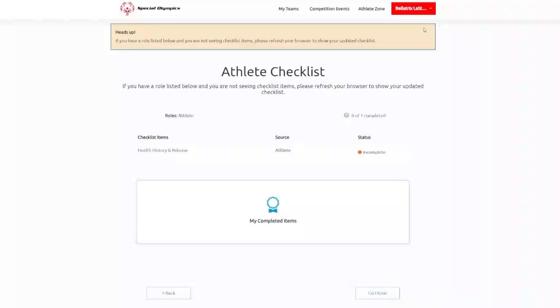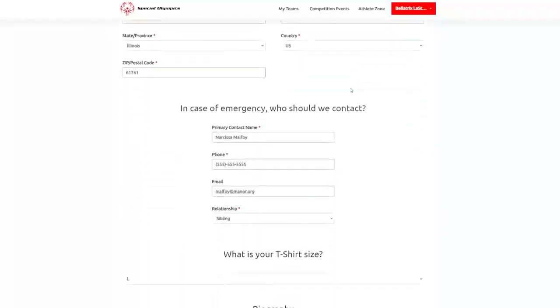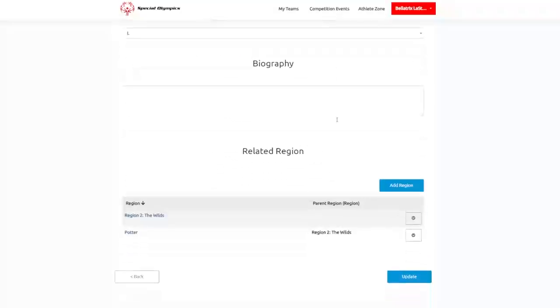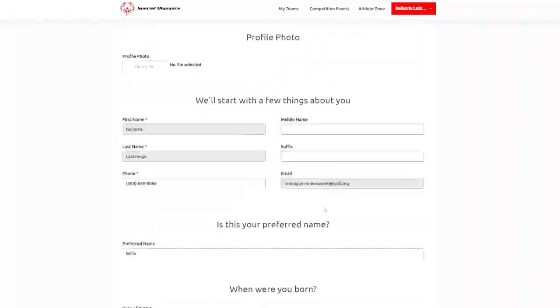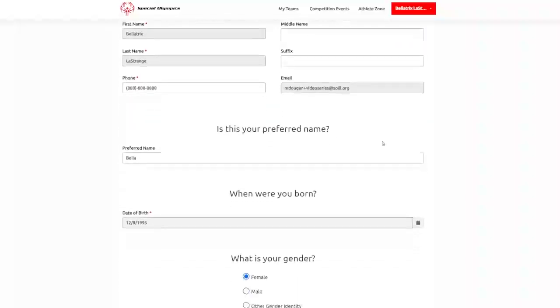I mentioned a few times already that a lot of this information can be changed. So outside of our initial account creation process, if we needed to update that information, we click here on our little box where it says our name, click Profile. And this will bring us to a summary view of all the questions that we just answered, allowing us to edit most of this information. I've already mentioned a couple times about date of birth and first name, last name, and email. That information would need to be changed by a staff member at your program.